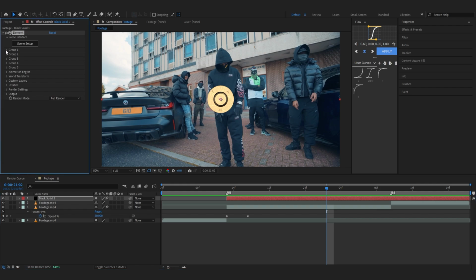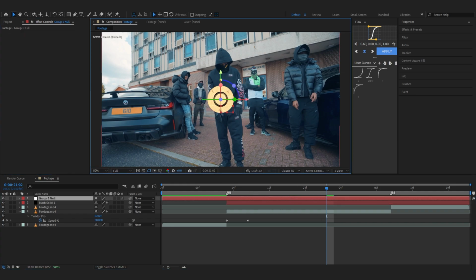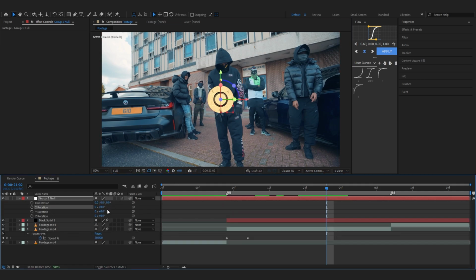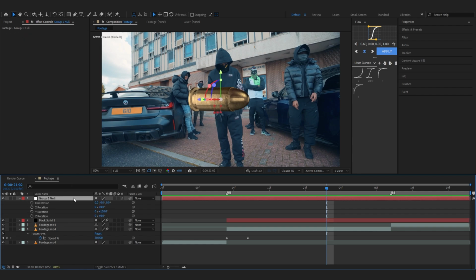To do that, I'm gonna open up my Group in Effects Controls and go to Group Utilities, and here you can see an option called Create Group Null. Just hit create on there and it should create a null which is directly linked to your bullet model. Like that, you can see if I rotate it, the bullet also rotates. So it's a cool trick to do animations, because if you do it on Element and go to Group Particle Look and do it from there, it's really complicated and confusing. But this right here makes the whole process really simple.